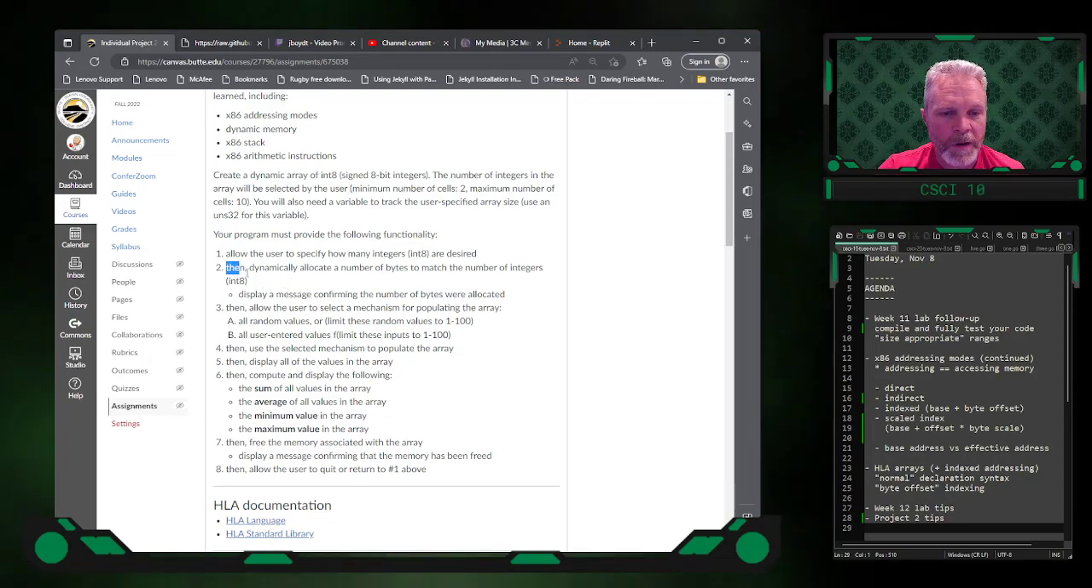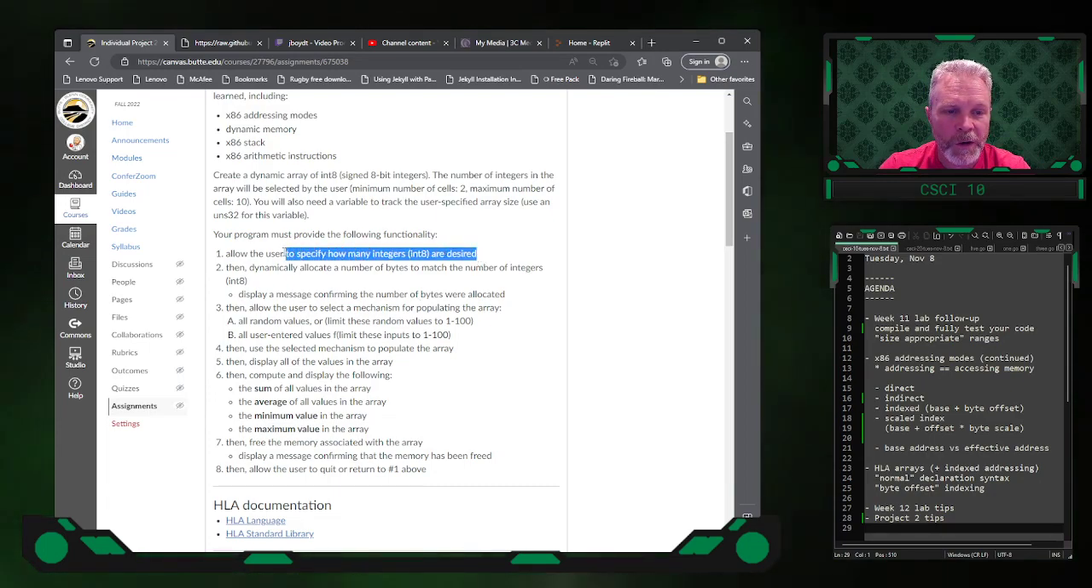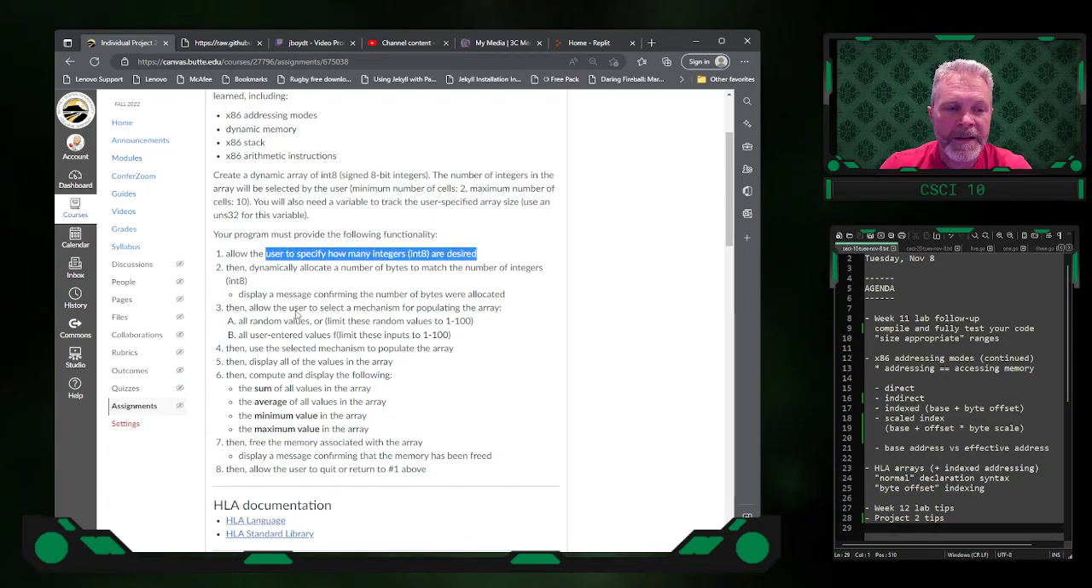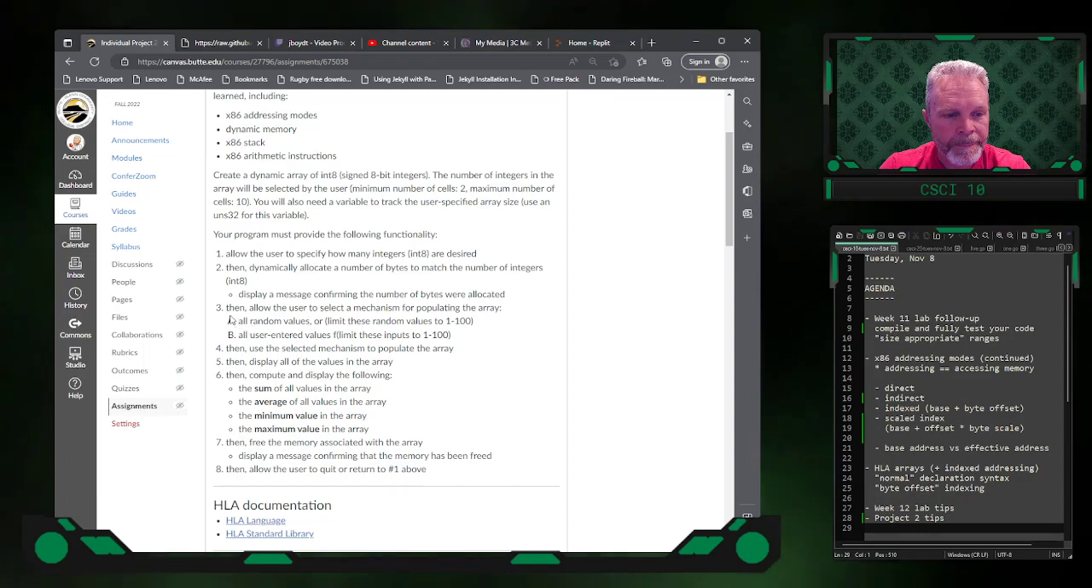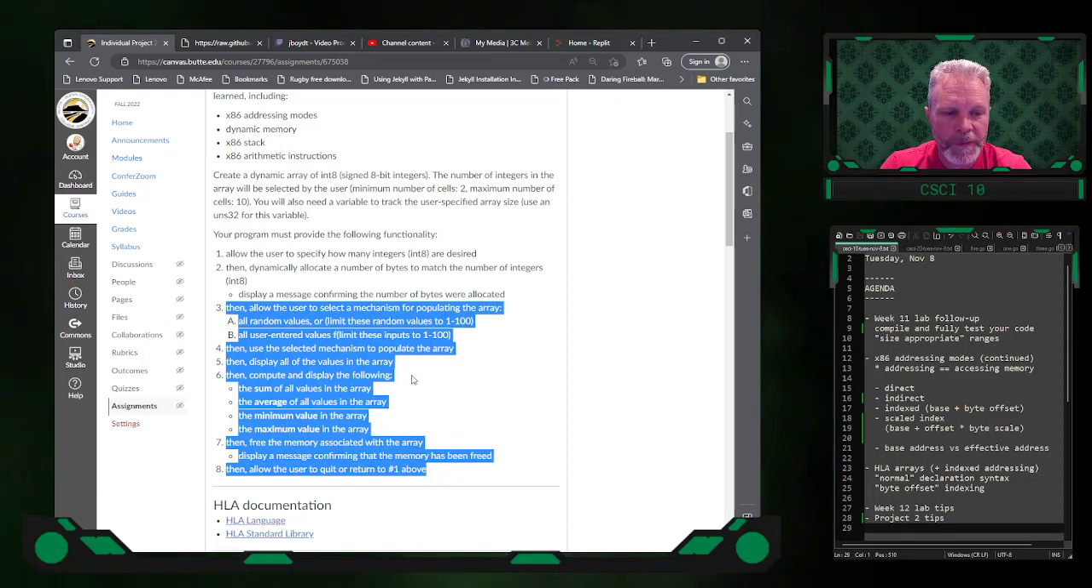Then you don't have to worry about number 2 at all for now because we don't know how to do that. So if you hard code an int8 array, then you can proceed with everything from 3 on down.